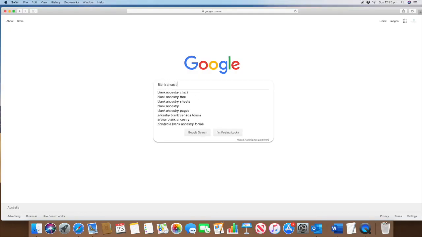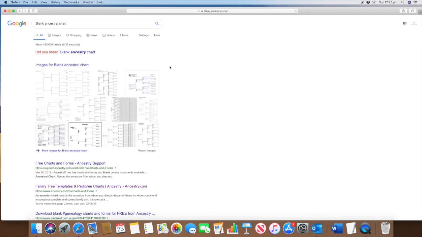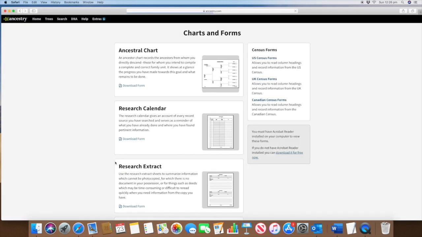You can easily find these online if you just Google blank ancestral chart. Ancestry.com has free templates that you can print off. Otherwise you can draw it by hand if you prefer. So with this chart, you just want to fill in everything that you know about yourself and your family.